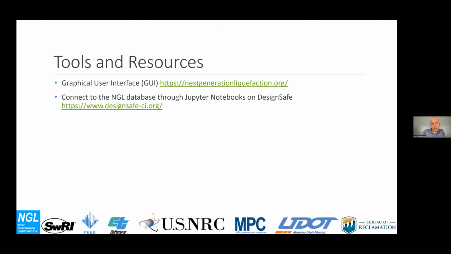And you can also connect to the NGL database through Jupyter Notebooks on DesignSafe. So every day the database is replicated to DesignSafe, where you can build a whole workflow that queries the data using SQL to get out whatever information you want. It's a little more efficient than going through our interface and downloading CSV files.